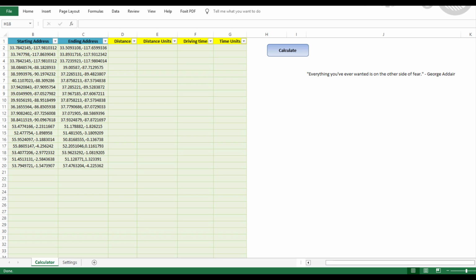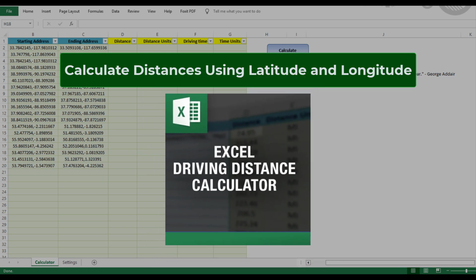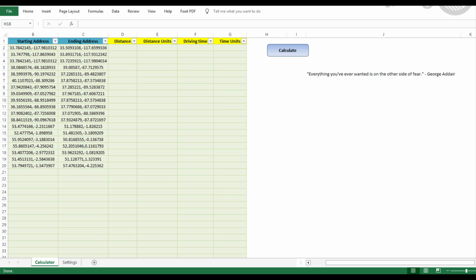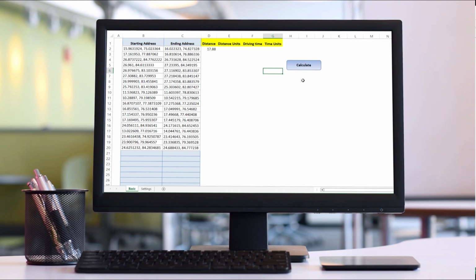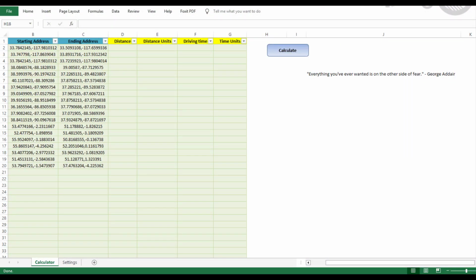Today, I'm excited to show you how you can calculate distances using latitude and longitude directly in Excel with our driving distance calculator. This tool is perfect for businesses, researchers, and anyone who needs to measure distances between multiple coordinates efficiently. Instead of manually inputting data into mapping software, our Excel tool does all the work for you, quickly and accurately.